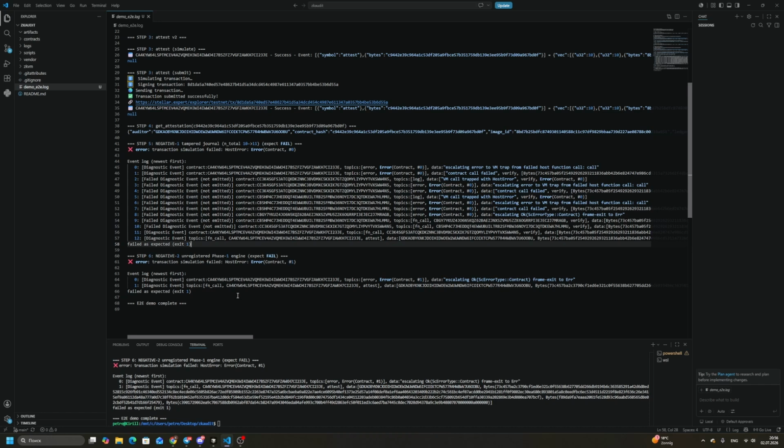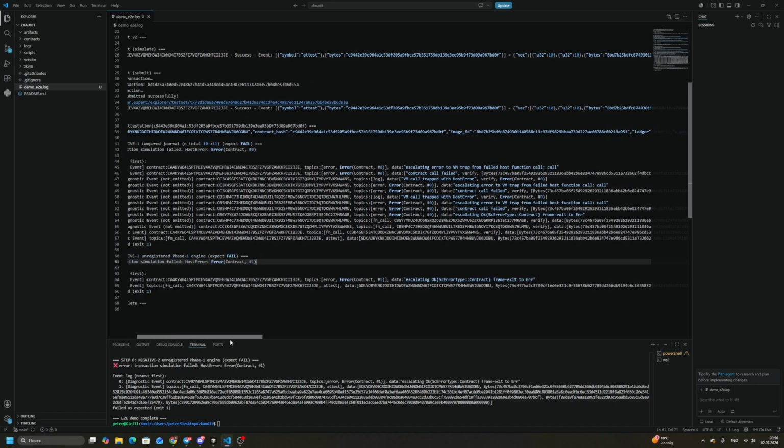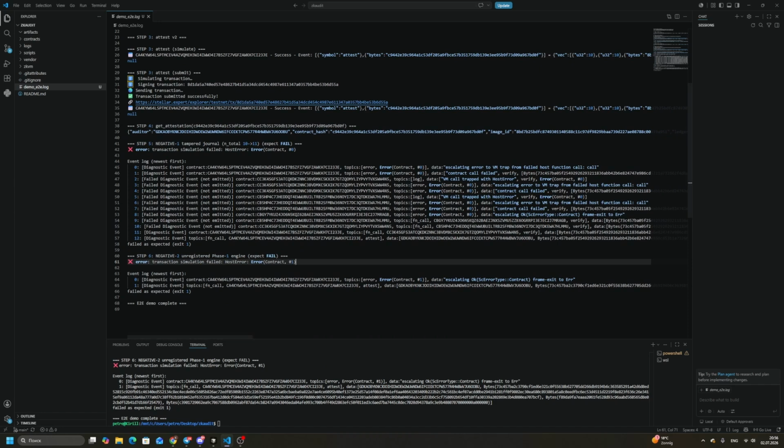Second, a valid proof from the wrong engine. The proof itself is real, but it comes from an engine that is not registered in the allow list. The registry rejects it with "engine not registered." That matters because an audit score only means something relative to a trusted audit engine. A valid proof is not enough. It must be a valid proof from an approved engine.